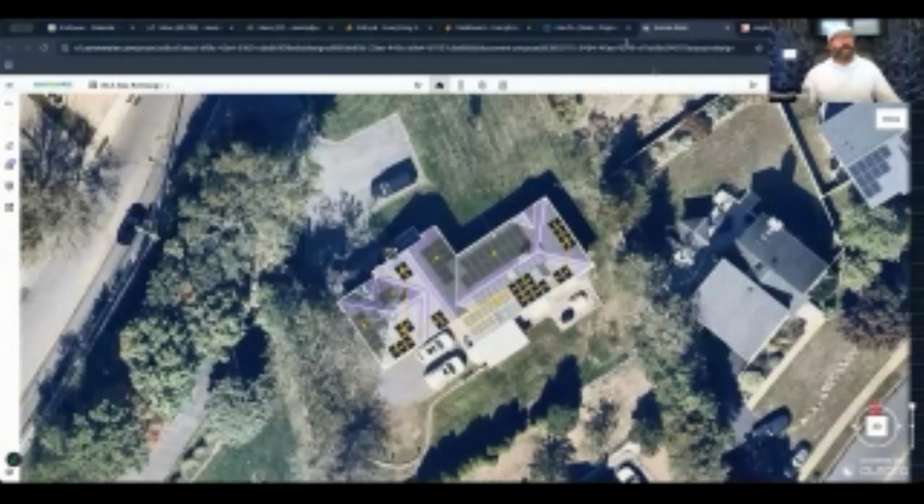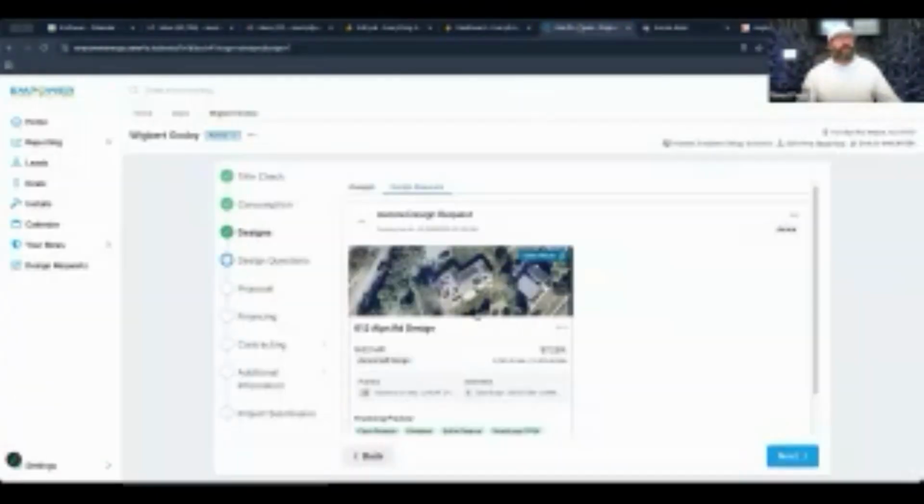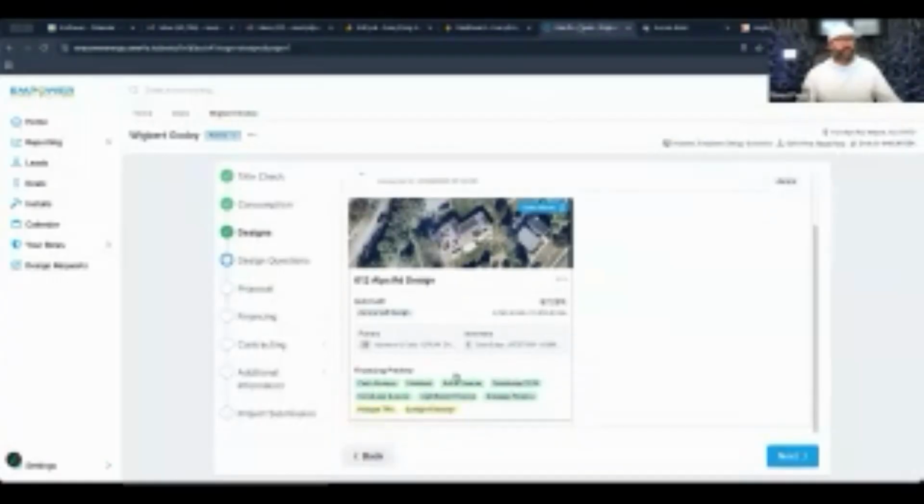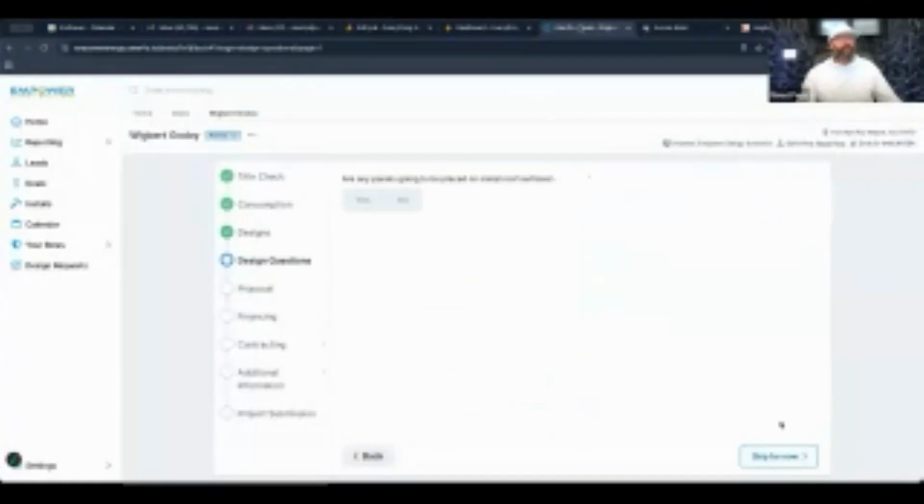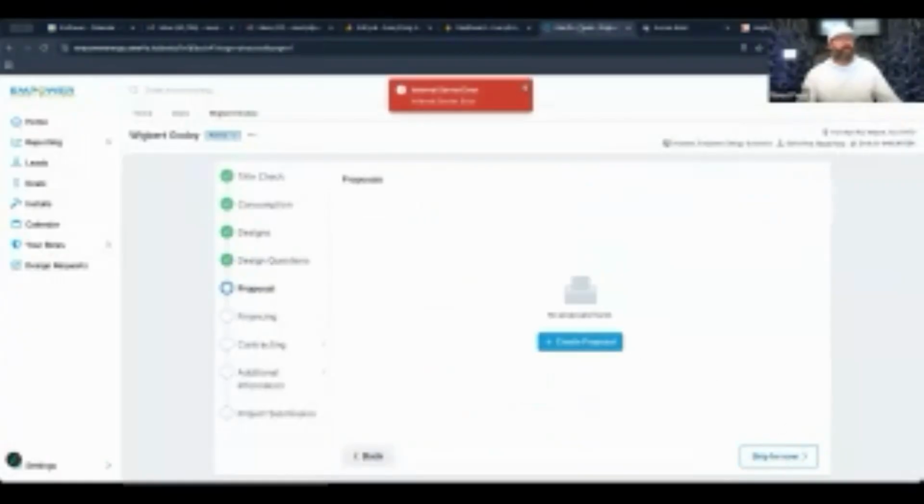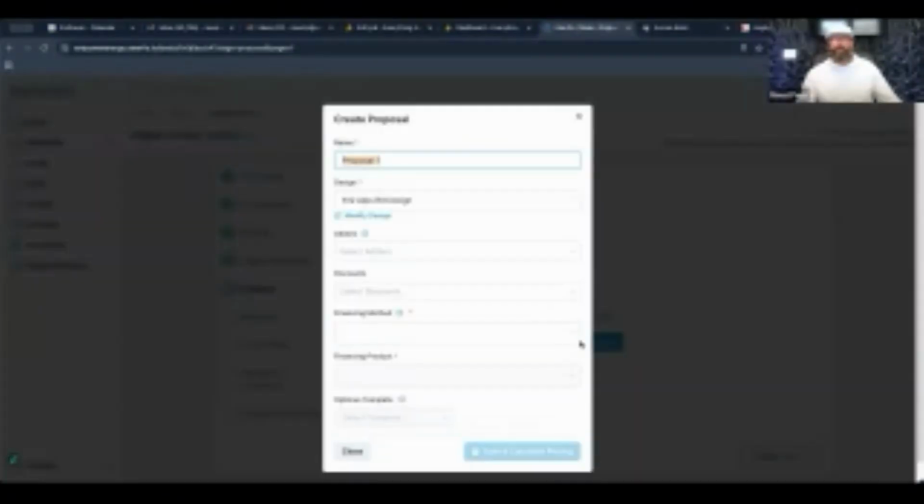Once all these calcs are done and fully completed, there we go. Now I can go back to Enterflow and you'll see there's my design. It's already in there, ready to go. So now I'm going to go next. Our panels on the metal roof? No. Next. Proposal. Right? Hit the proposal. If I had multiple designs, I'd choose the design here, but I only have one.